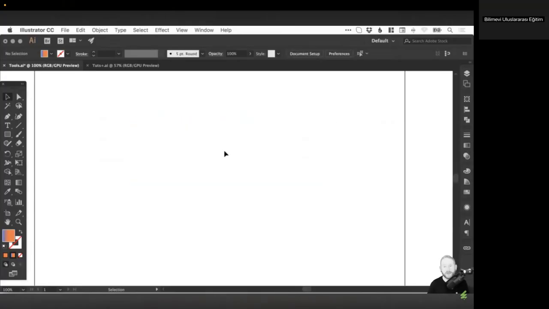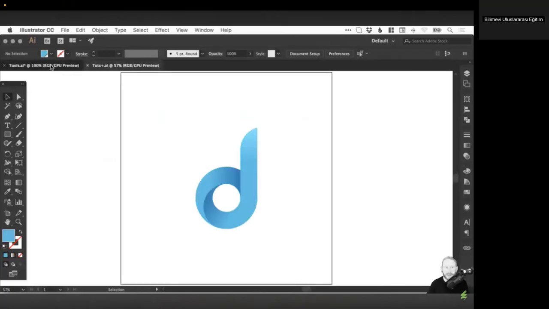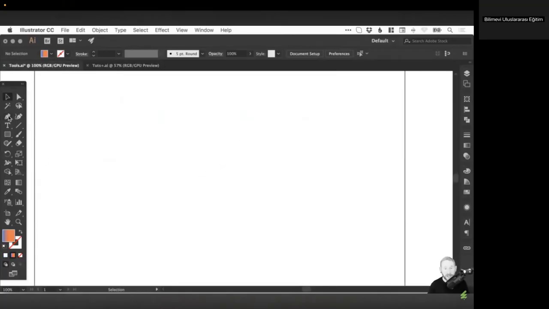Cool. So that is gradients. We're going to look at a couple of other additional tools, and then we're going to jump in to actually creating this logo. So another really useful tool that I absolutely love is the smooth tool. And you can find this down here. Depending on your version of Illustrator, it will either be under the pencil tool or the shaper tool. And you can just left click and hold and select smooth tool.